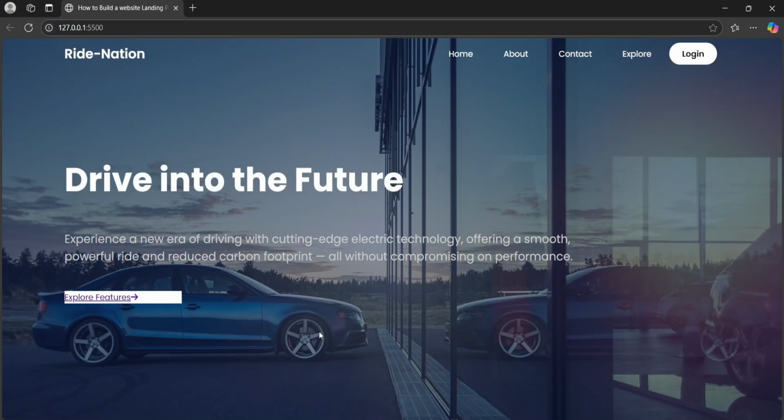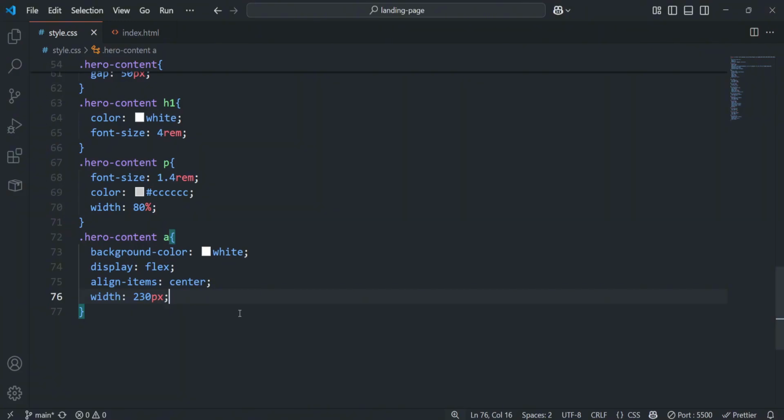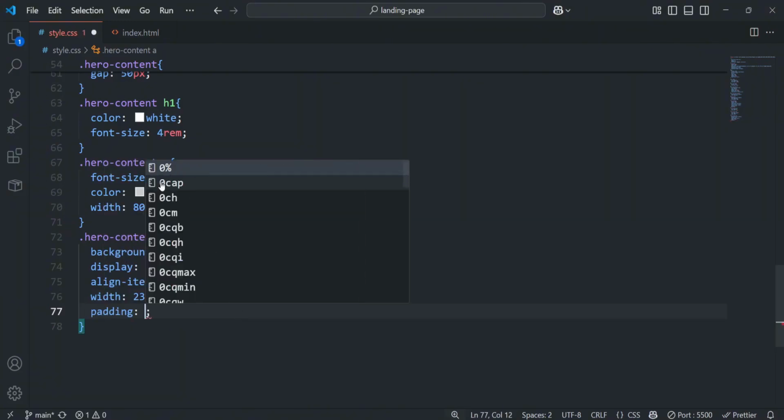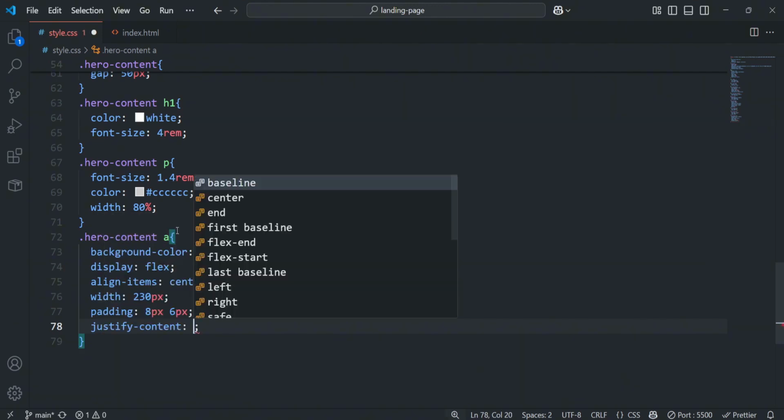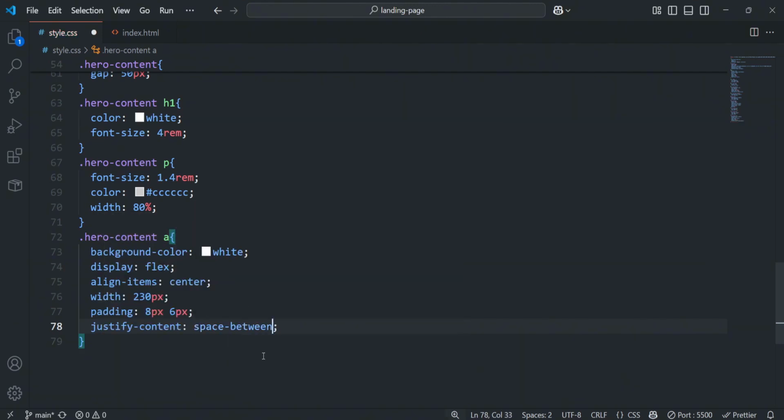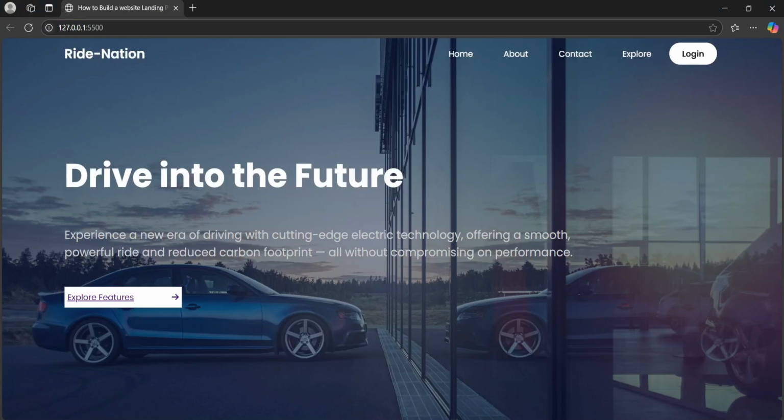Now next, I want to add a padding to this link right here. And I want a space between these explore features and this icon right here. So I'm going to add a justify-content of space-between. So I'm going to say I want a padding. Top and bottom, I want it to be 8 pixels. And left and right, I want it to be 6 pixels. Then I'm going to add a justify-content, now say space-between. It's going to add a space between the items of the link. And you can see that we now have a space between the items of the link. The explore features text at the left-hand side while the icon is at the right-hand side.